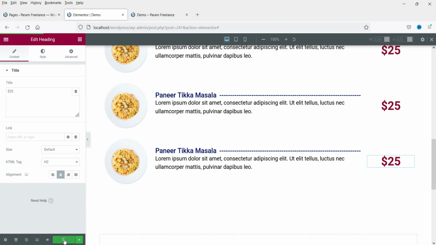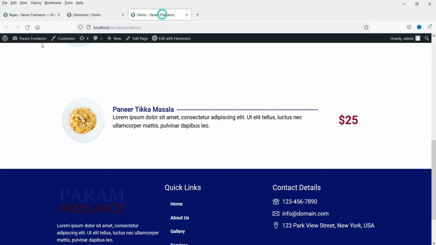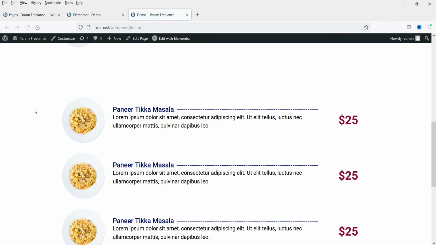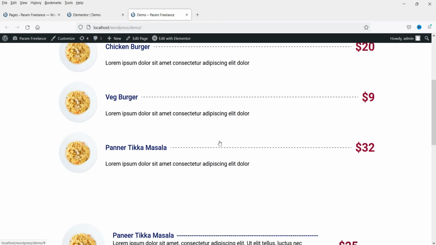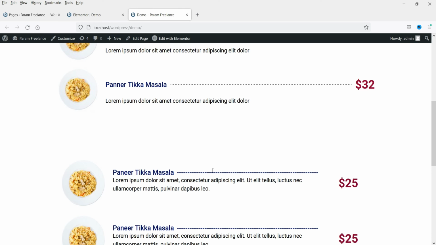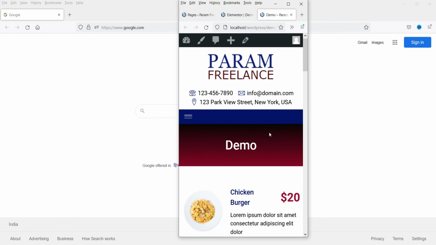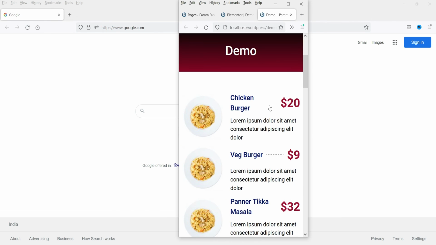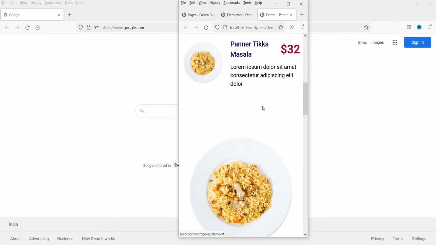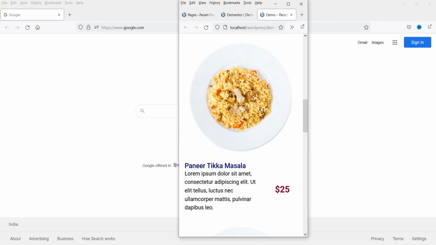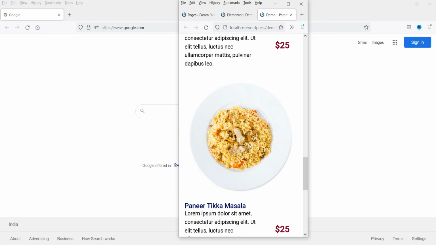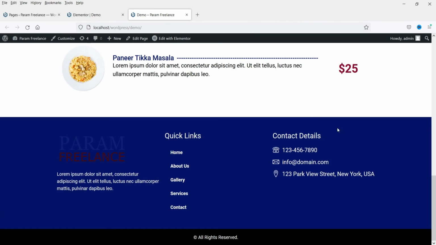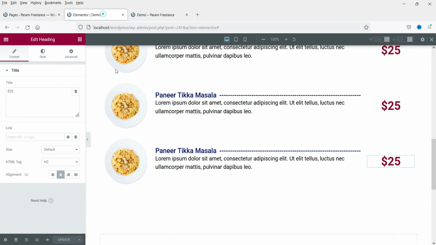Let's update it and refresh it. So you will see these three products here. Now let's see how this looks on the mobile devices. I'm going to reduce the size of this screen. So this is how it will look. So this is the first one created using the Elementor Pro widget, and this is the second one created manually. So this is the first product, this is the second product, and this is the third product. You can also resize the image for the mobile devices.